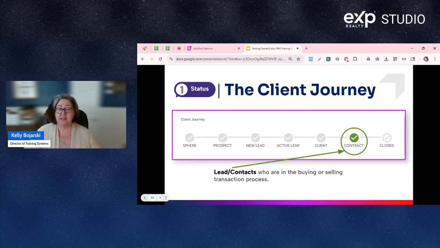And then contract is for those leads who are buying or selling that have actually entered into the transaction phase, right?